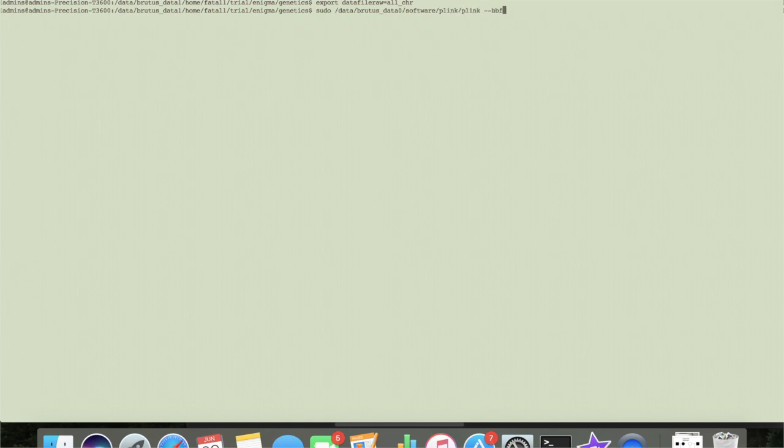And then these arguments. And then I'm going to add in this argument, nonfounders, because my dataset does not have any founders, which affects the SNPs being tested through the allelic frequency test.